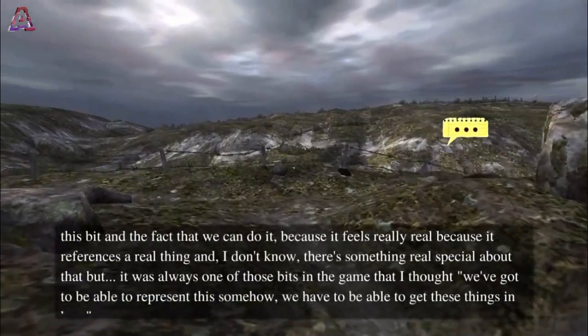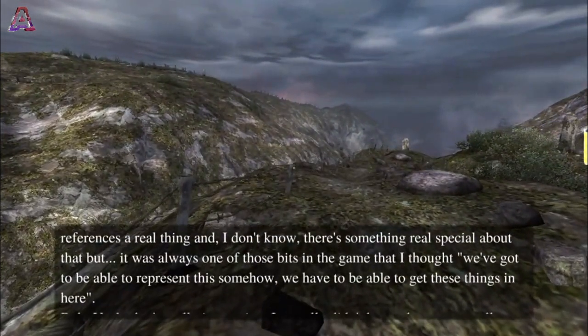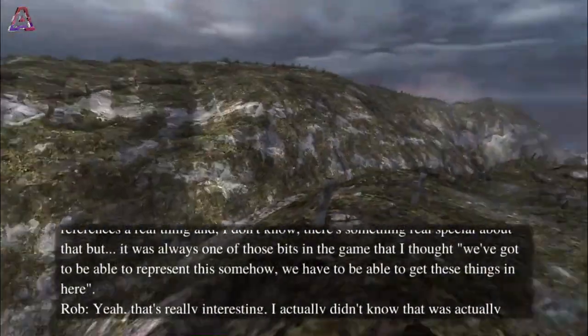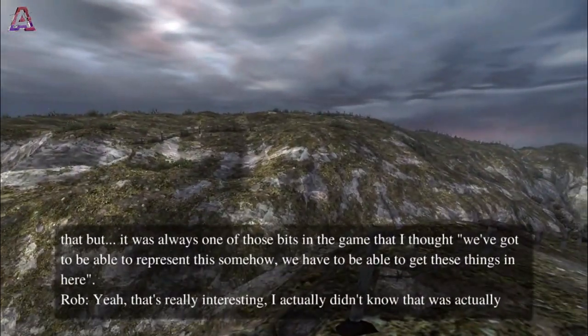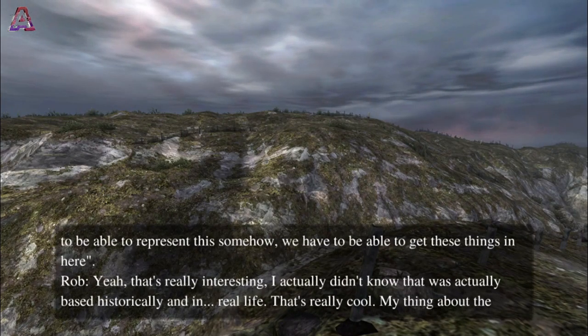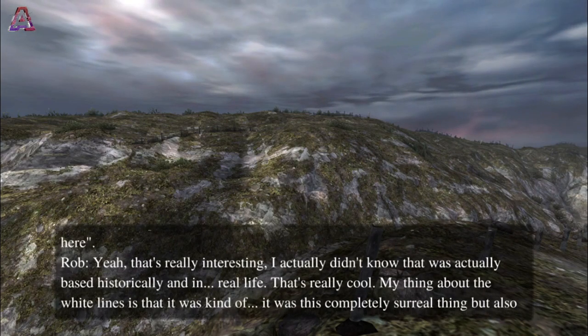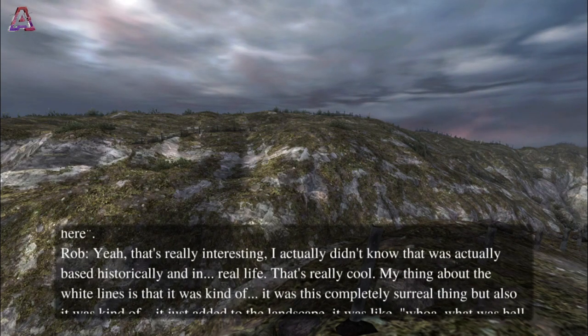Yeah, that's really interesting. I didn't know that was actually based historically in real life, but that's really cool. Because my thing about the white lines is that it was this completely surreal thing, but it also just added to the landscape. It's like, whoa, what the hell is that?